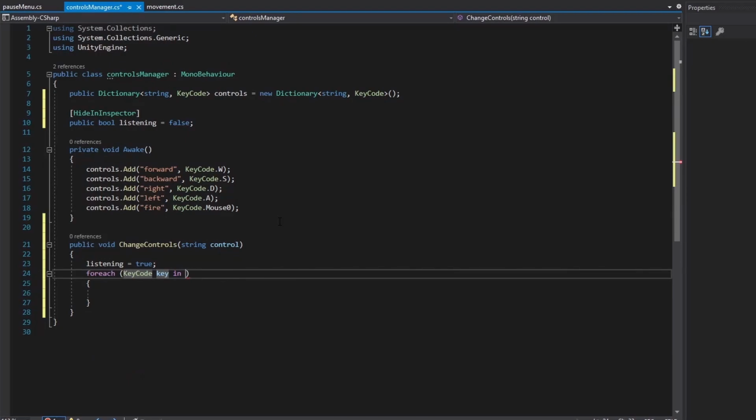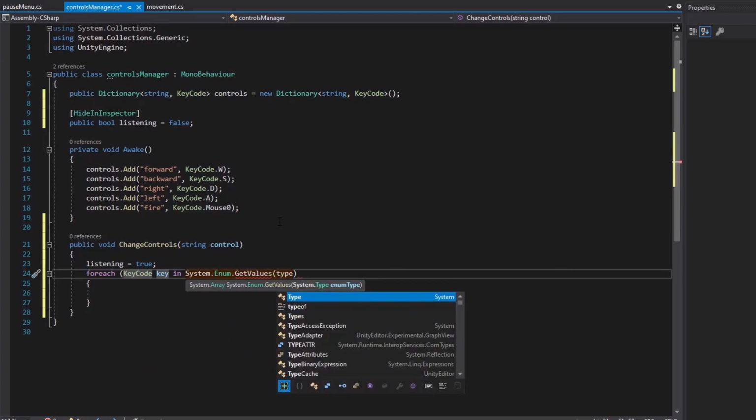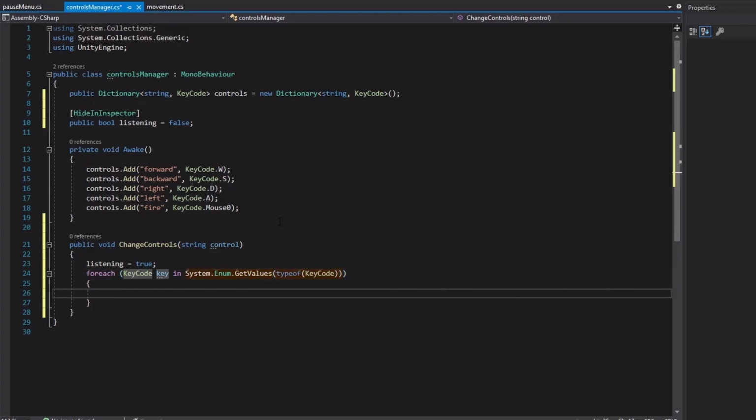We're going to access the list of all the possible key codes. So it's in the System.Enum.GetValues, as we're going to take the typeof. By doing that, we are accessing all the possible values of KeyCode. And then we want to check if we press that key.